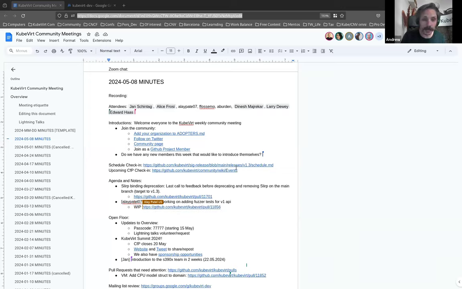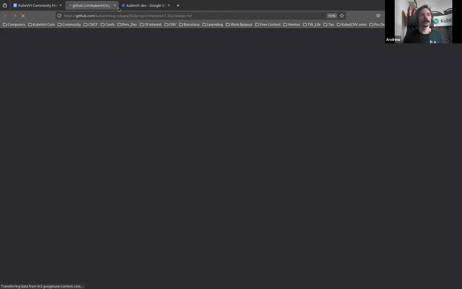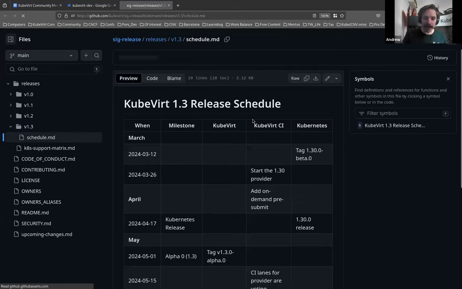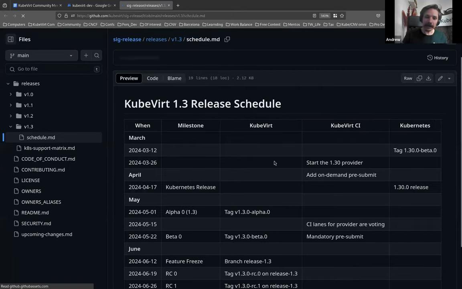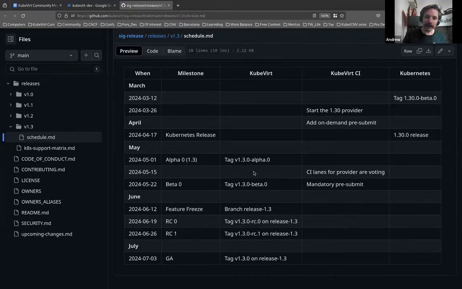So without any further ado, let's have a quick look at our 1.3 schedule. As it slowly loads. It's May. We've got nothing. Kubernetes was released, I think, 2 weeks ago. Brian, are you on the line? Did you write that 1.30 test lane? Brian is not on the line. Does anyone know if he created that test lane? All right.